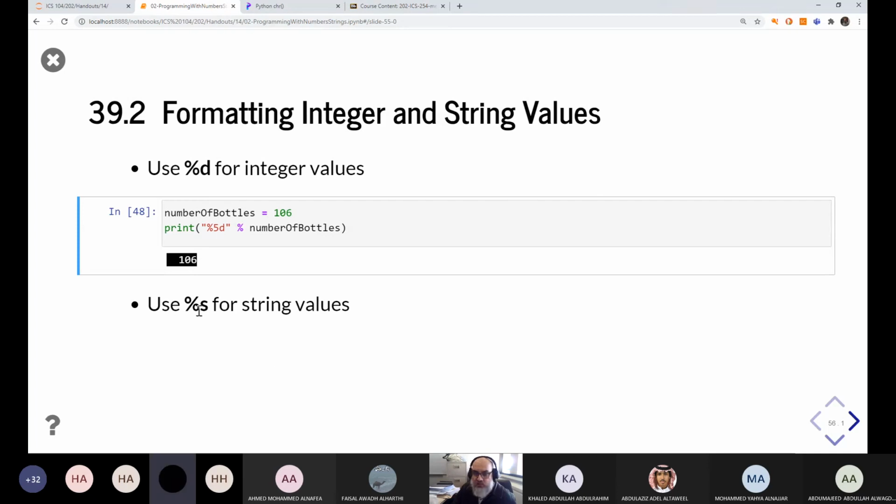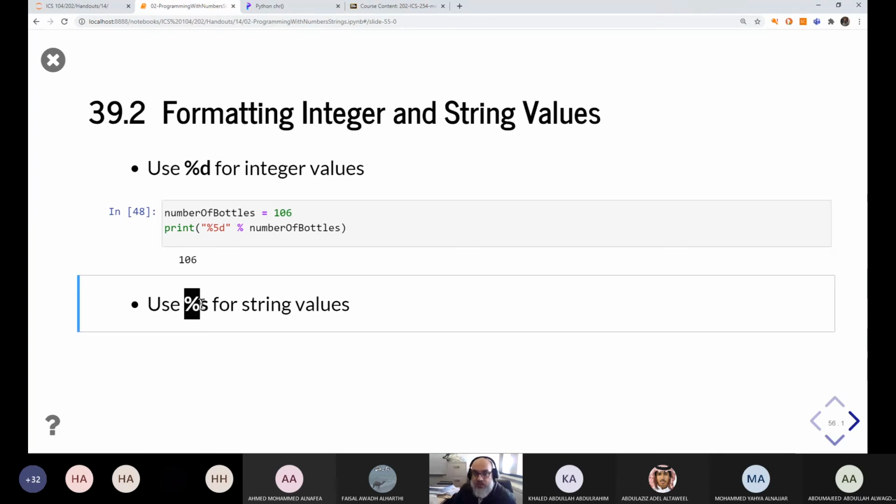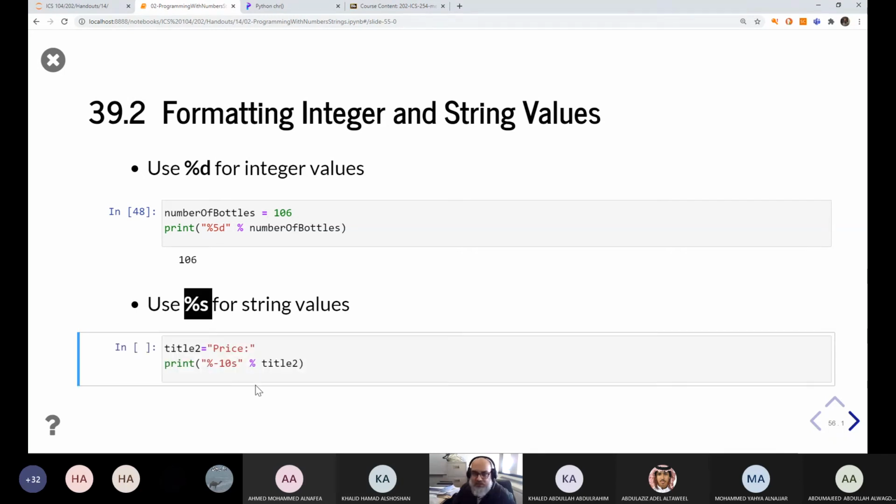If I have a string value, I use... to the left. Yes. You mean the opposite, Doctor. If it is positive, the spaces come from the left, and negative means spaces from the right. Yes. Okay. Last thing, %s for string values.